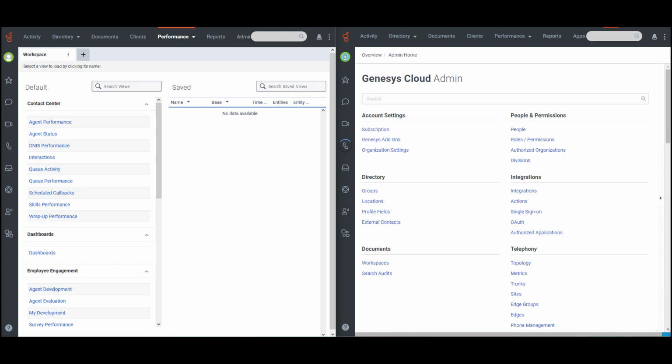All right, we'll go ahead and get started. As I noted at the start, this is about the new Genesys Cloud Workspace. There has been some enhancement in Genesys Cloud under Performance, where you will see a new Workspace View. So let's get into it.